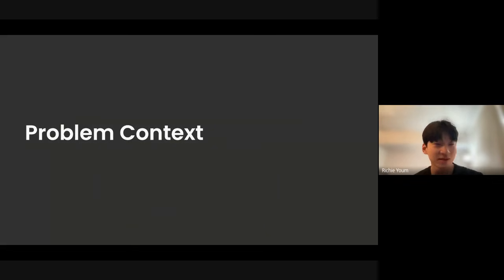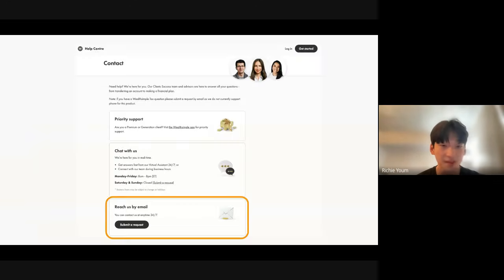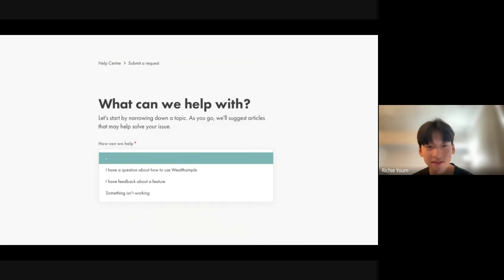All right, let me go straight into the problem context. This is the help center that clients go through when they're asking questions. They can go through the chatbot, an email ticket, or phone. We're going to focus on the email side, but this problem is applicable to all three channels. When they click on submit a request, this is the screen they see.